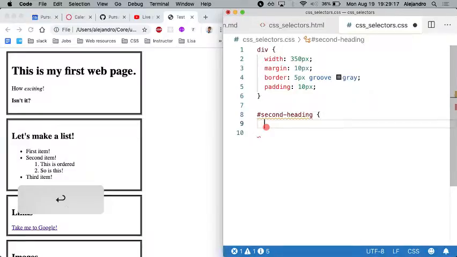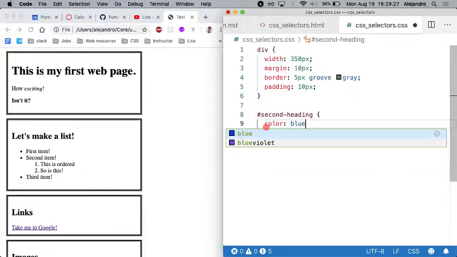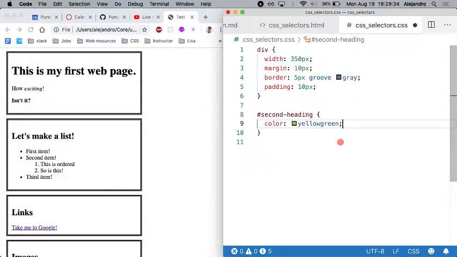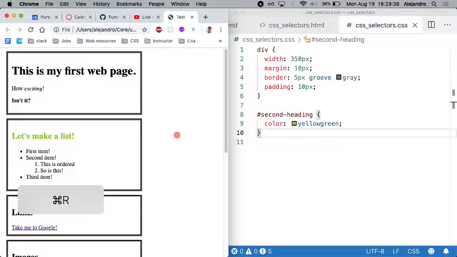What property should we give this ID, this heading? We can change the color. Let's say color. Let's try another more interesting color. Yellow-green. Now let's refresh our page with Command R, and we got only that one specific H tag will have that color.